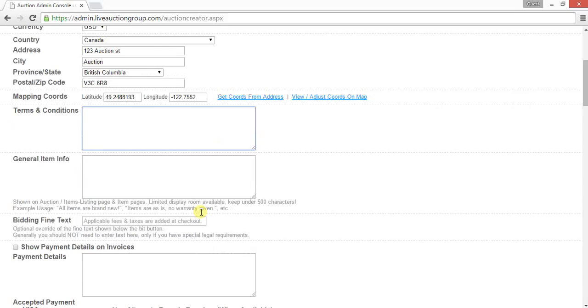After that, we have terms and conditions. Put any legal terms and conditions for your sale here, and bidders will have to agree to them before signing up for the auction. Below that is General Item Info. This is where any general information you want to appear on each item will go, such as items are as is, no warranty given, etc.